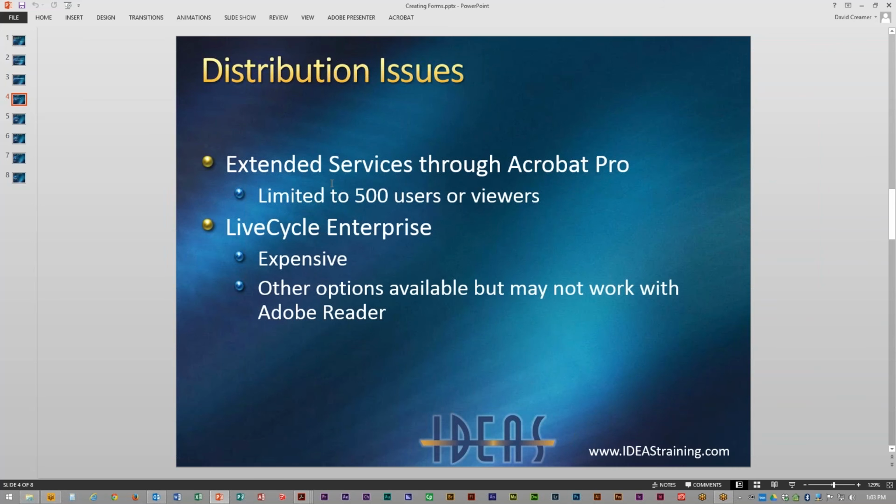And if you distribute the forms, you can do it through extended services through Acrobat Pro. I will show you how. It's actually pretty straightforward. Just basically a save as. However, you are limited legally, not technically, but legally, to 500 users or viewers. There's some technical legal information that you can read up on Adobe's site. It's also in that little thing that everyone just clicks OK through when you first install the software. But you are limited to 500 users, which could be a big problem for large companies.